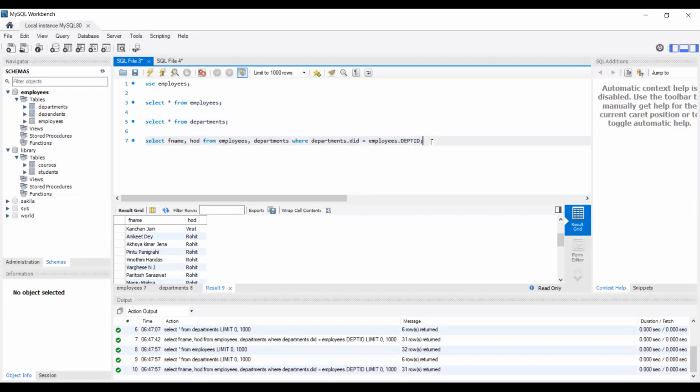Now, if I do employees first, you'll get the column from employees as the first choice.